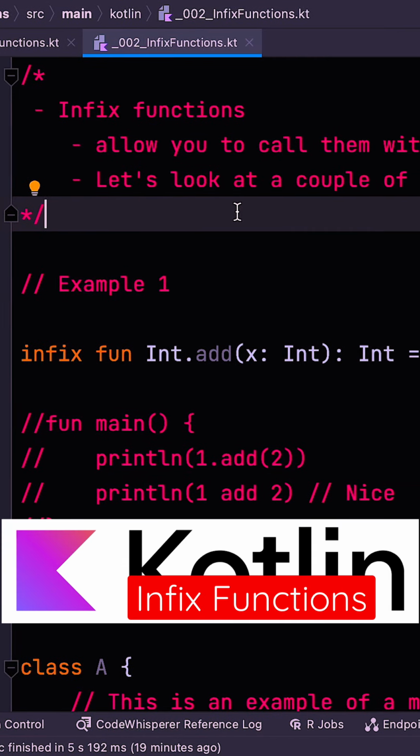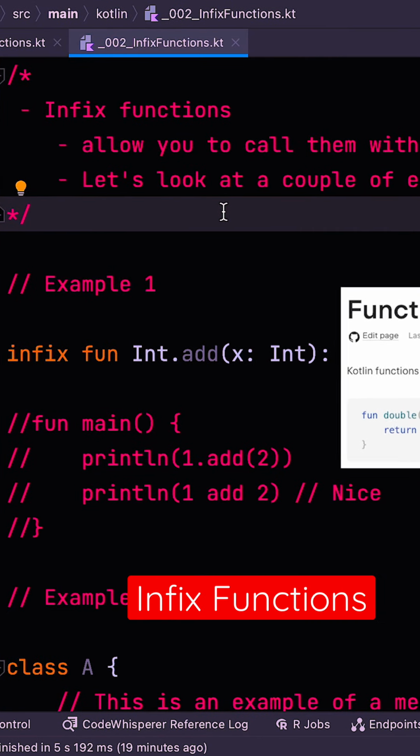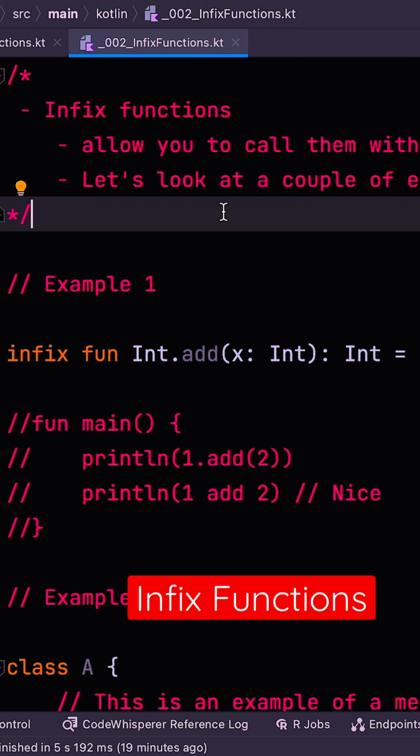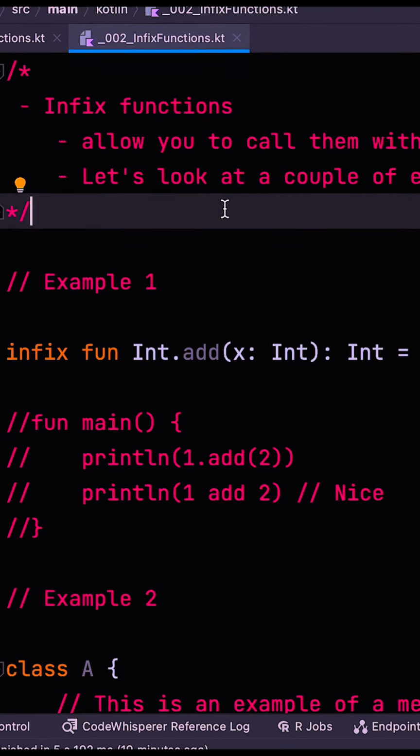Now, infix functions are functions, which we looked at in a previous video, which allow you to call them without the dot and parenthesis notation. So let's take a look at some examples.